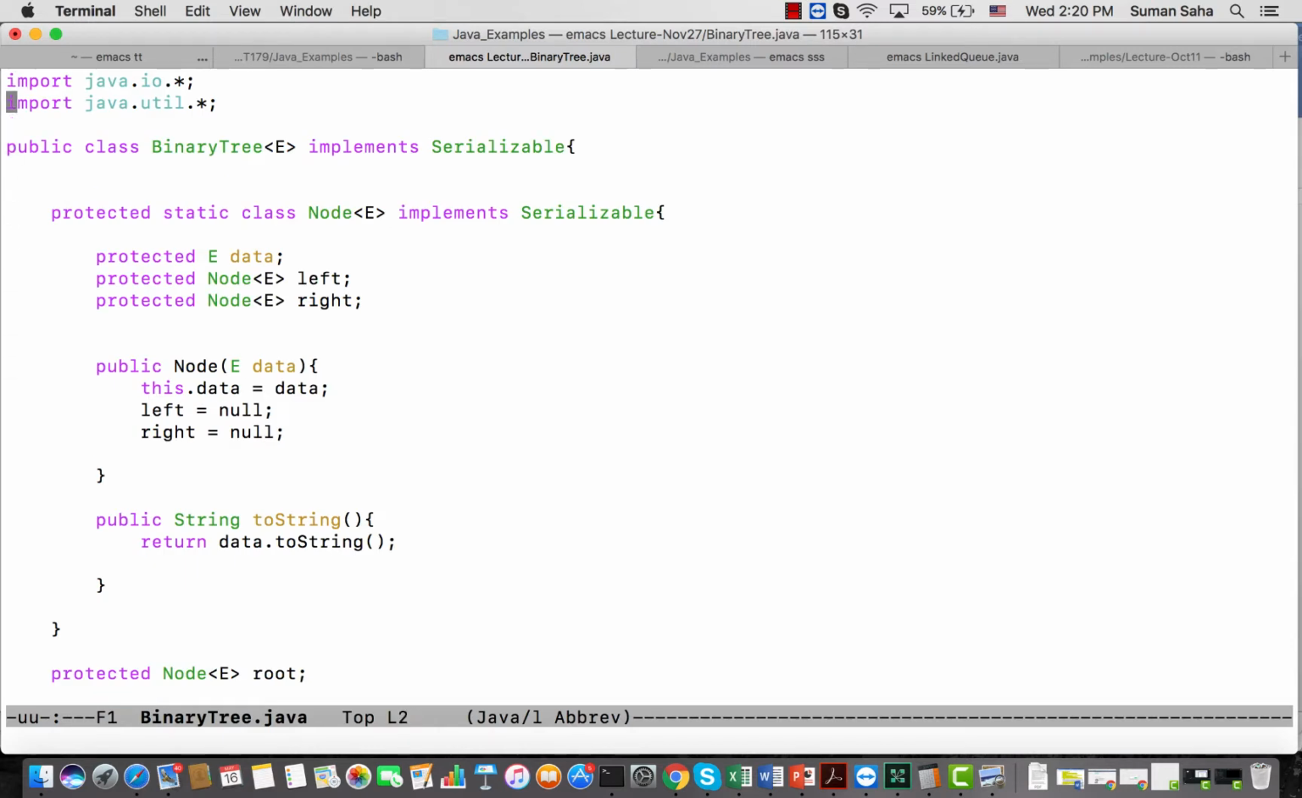So here we have a program with a class called BinaryTree, and BinaryTree takes some E-type data. That means E basically depends on what type of data you want to keep in the tree. If you want to keep integers, then E should be integer. If you want to keep float, it would be float. If you want to keep string, then it will be string.